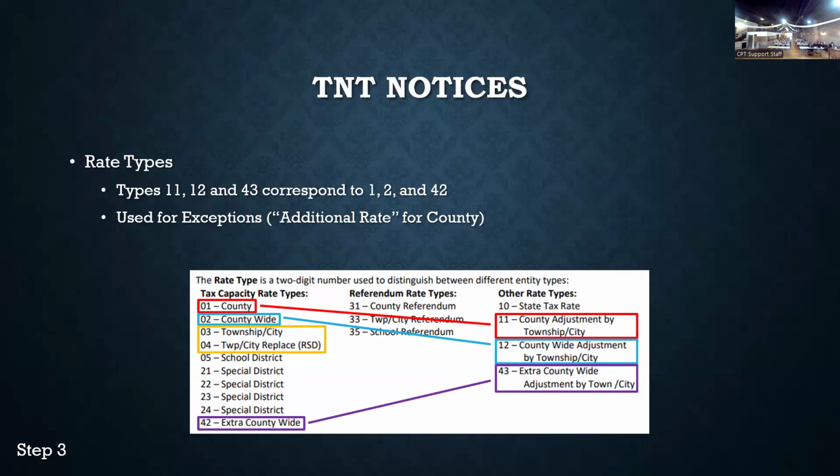And when we're looking back and proofing our rates, just keep in mind that those rates are related to each other. And if your totals are off, that's where you should be looking for that info.